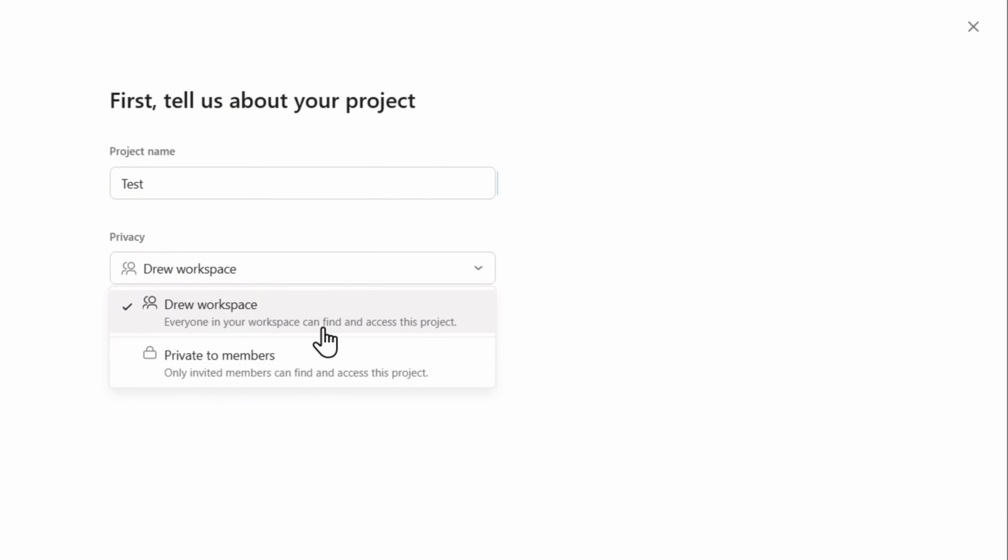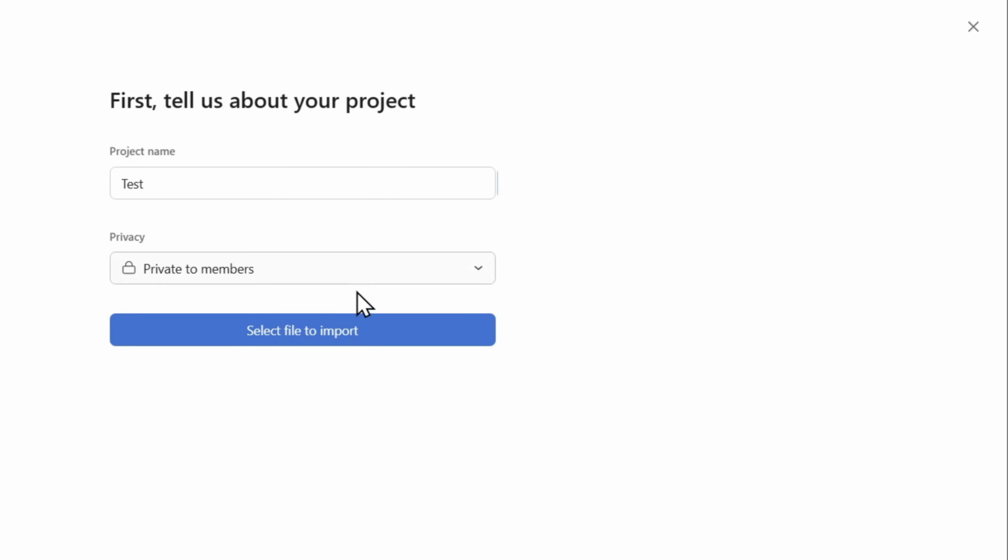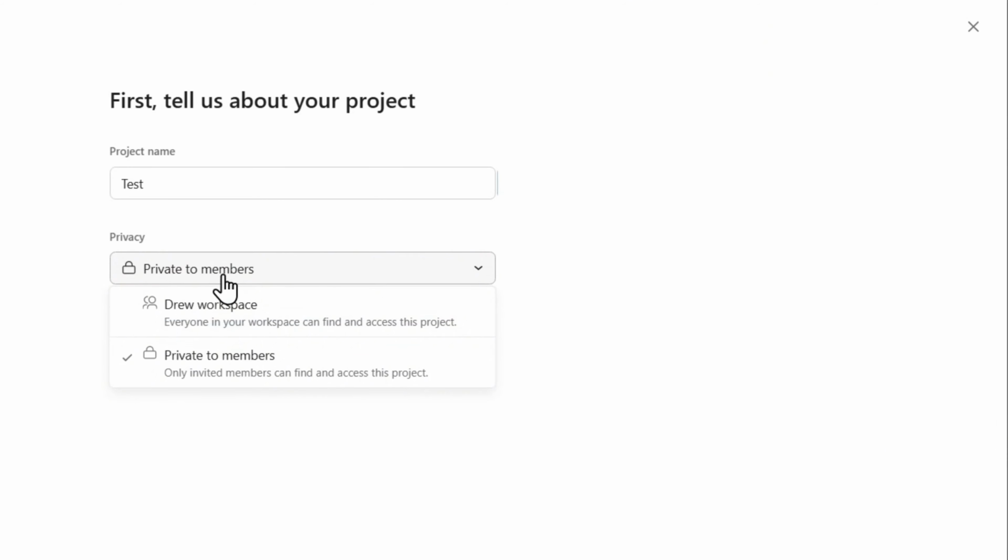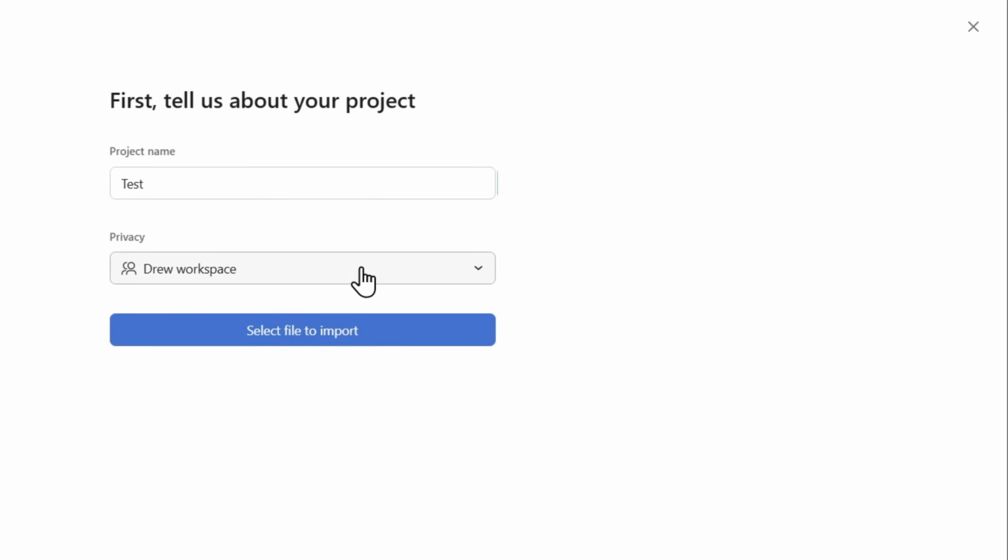Ensure that you decide whether you want to import it to the workspace, meaning that everyone who is in this workspace can have access to it, or just a select few of private members, right? When you select private members, it's going to only be locked to the members that you will add. Otherwise, you can leave it to the project workspace.